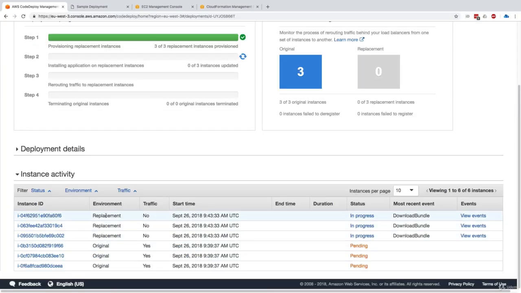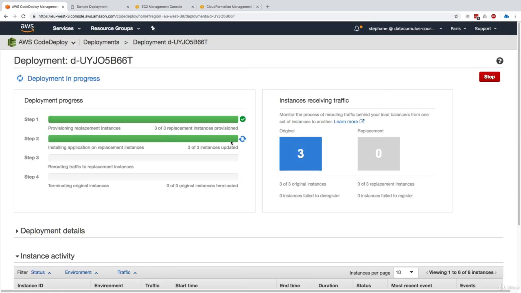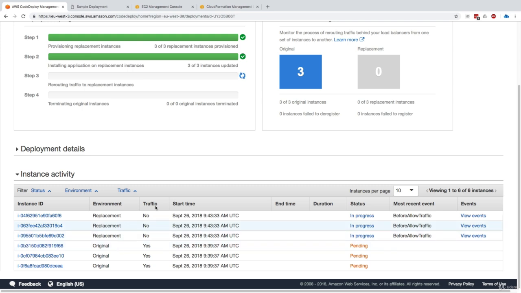So now we can see that we have 3 new replacement instances that got created, and the application was just installed on these replacement instances, okay? And as we can see, only the original instances right now are receiving traffic. The other ones say traffic no, so they're not receiving any traffic. So when this step is done, when the application is installed using CodeDeploy, now we should see that these instances are going to be in progress and the traffic is going to be rerouted to these replacement instances.